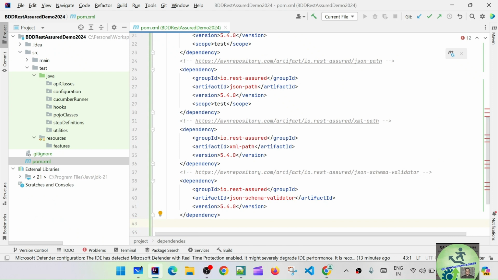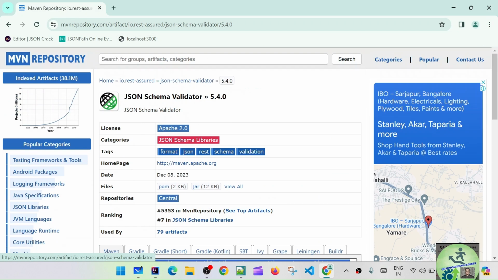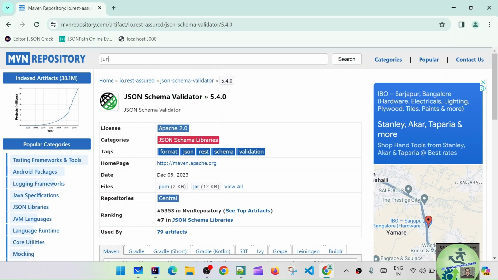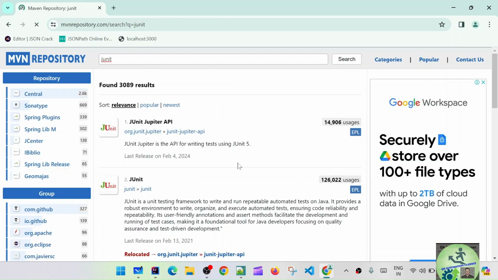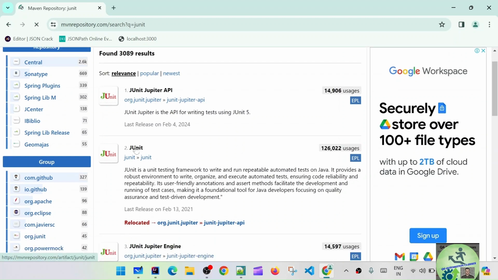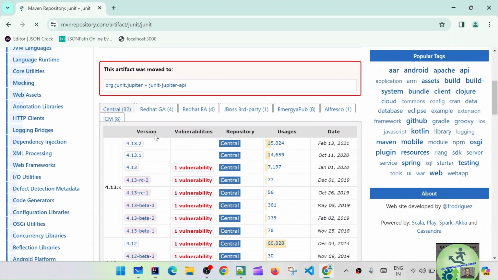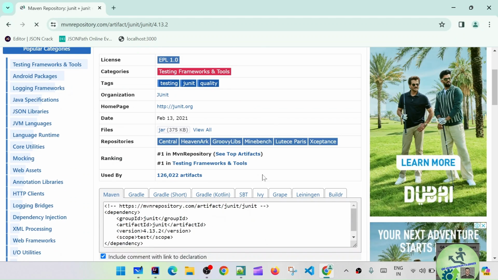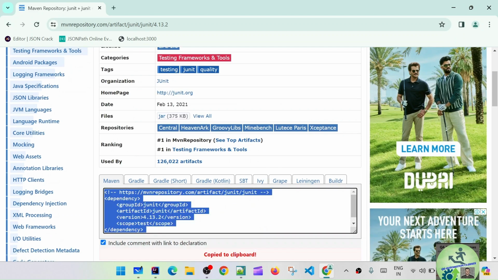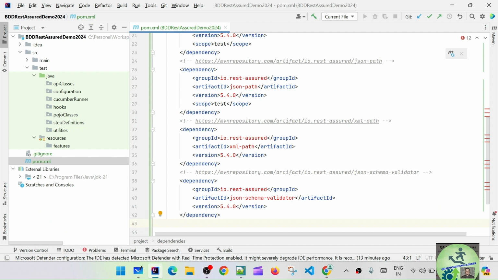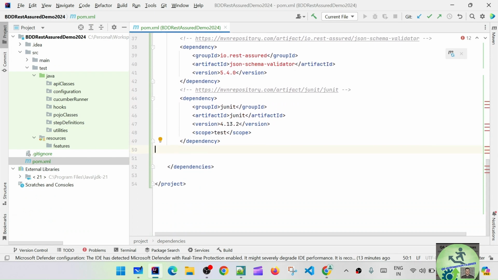So now we have to add our JUnit. Okay, so what's the JUnit? JUnit, it should come from your JUnit. Okay, so JUnit Jupiter API, this is a JUnit. Okay, so let's take this JUnit. The certified graduate moved to JUnit API. Okay, that's okay. 4.13.2. Okay, so let's copy this one. So let's add it over here. JUnit also came.